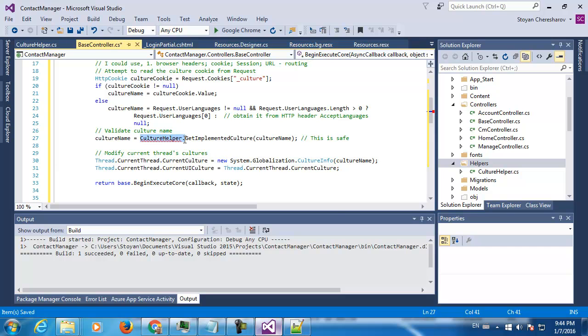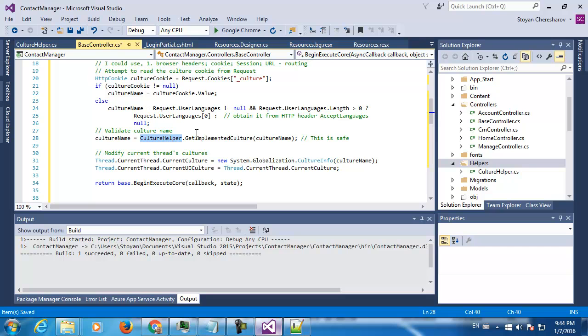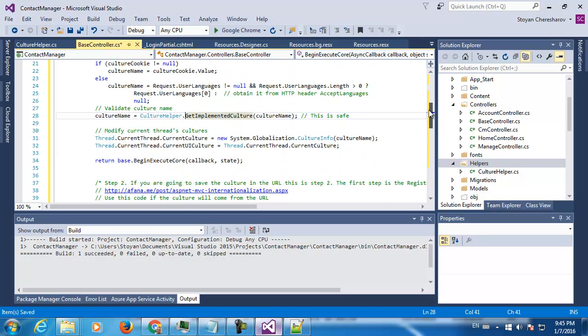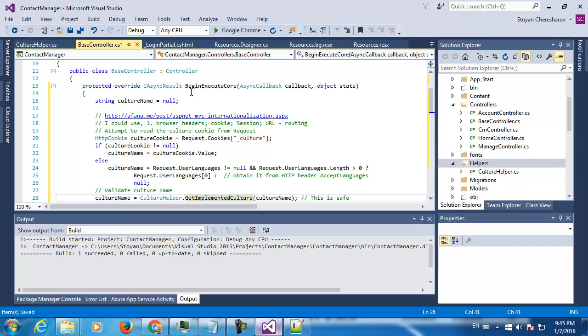Culture helper, Control-dot again, current helper, because I'm using this current helper. I have actually extracted all the functionality in this helper, which I use everywhere. And now all I have to do is pretty simple. Let's discuss a little bit.